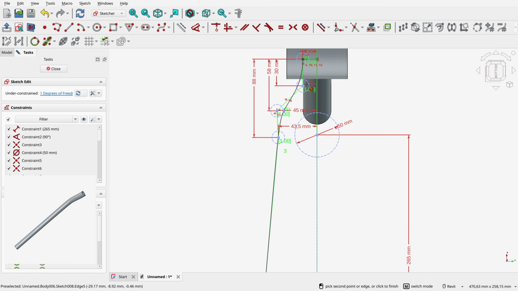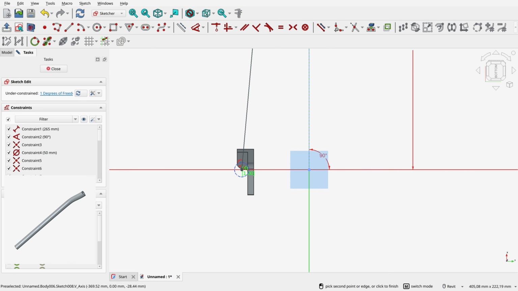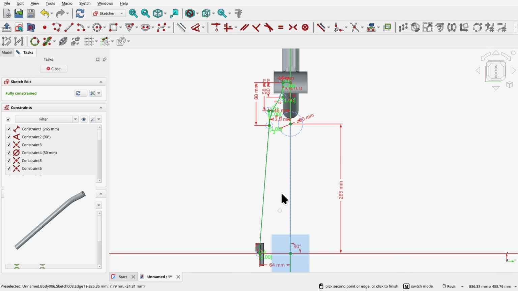To fully constrain the sketch, we just need to give a horizontal dimension to the point near the dropout. Using the Dimension tool, set that distance to 64 mm from the point to the vertical axis. The sketch is now fully defined and complete.